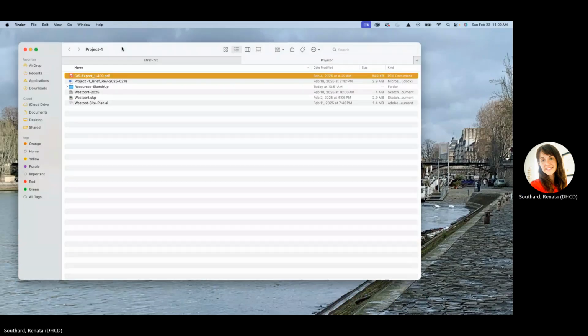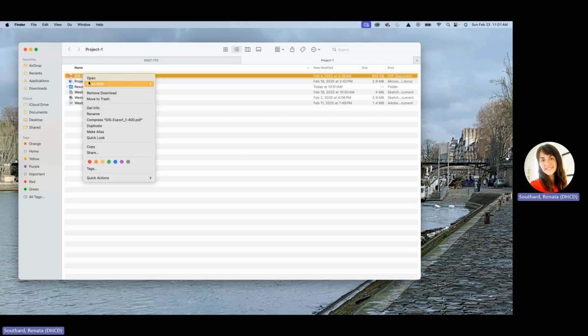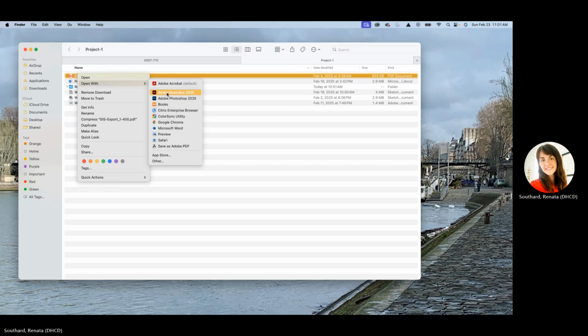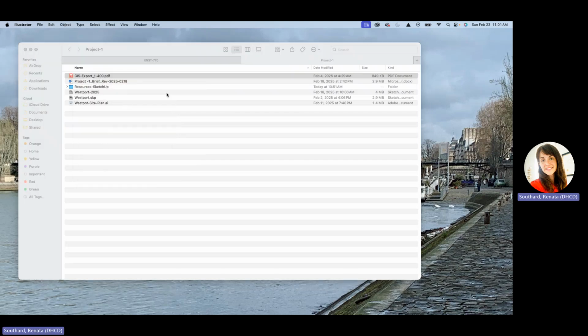Okay, so after we've exported our GIS file to a PDF, that's this one right here. I've got everything from the project one in this folder. I need to put this into Illustrator so I can clean up the file and get it to a point where it's ready for additional drawing and modeling and things like that. So I'm just going to right click on it and hit open with Adobe Illustrator.